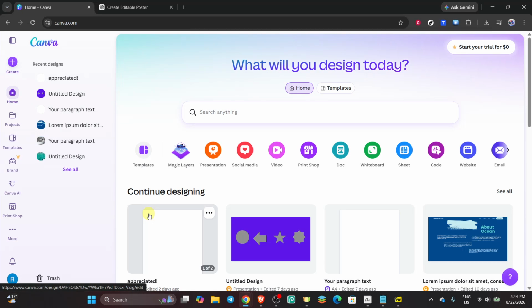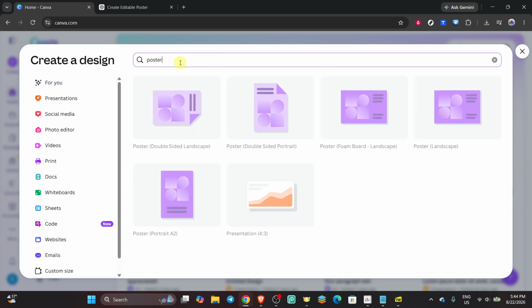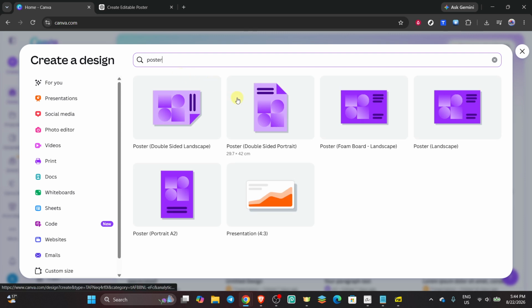Here's how to create a poster in Canva. First, open Canva in your browser and sign in if you haven't already. Once you're on the home screen, look for the Create button, then search for Poster in the size options. Canva will usually show a few poster formats, including standard poster and sometimes landscape poster, so choose the one that fits the type of design you want to make.